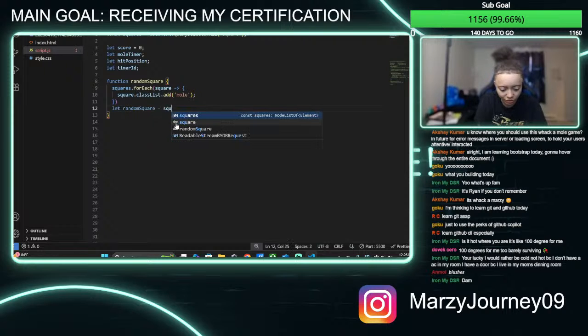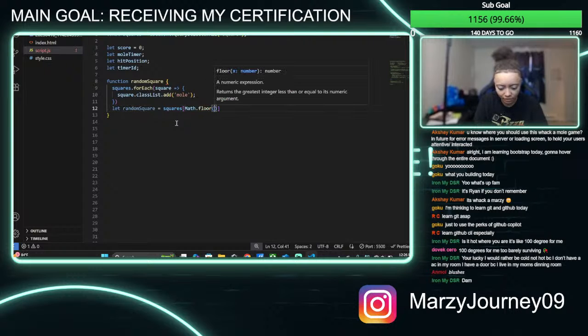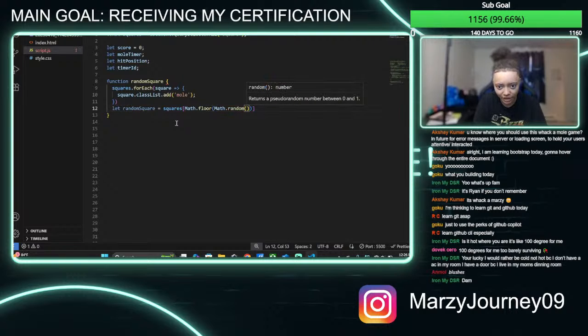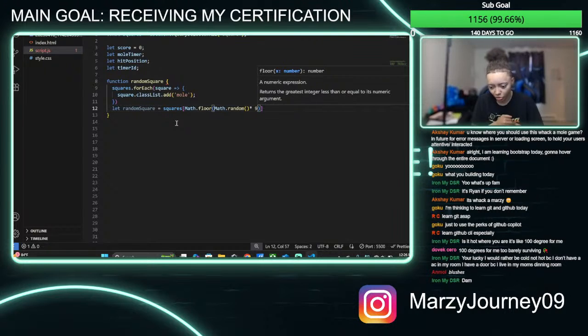So now we already know what to do because we already got math.random. So we're going with squares. I'm going to put that in here, I think. Yeah, put that in here. We're going to go math.floor. Close that. Math.random. Open that. And then you go times 9, because we have to make sure at least 8, because this is going to do 0 to 8.